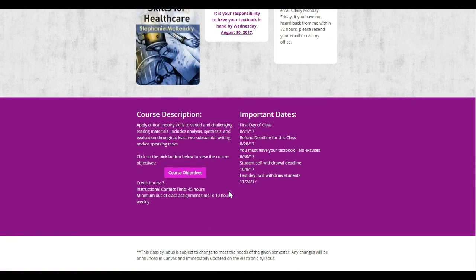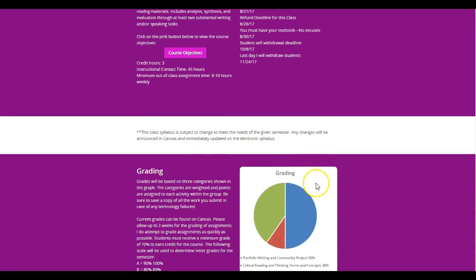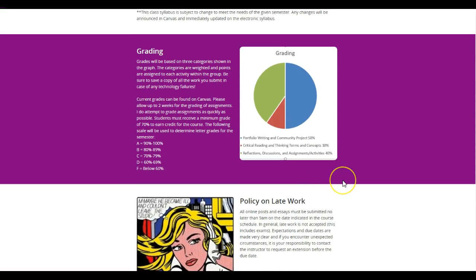A course description. If you click on this button, you can see the course objectives that we'll be covering for the semester, and an expectation of how much time you want to devote in your schedule to this class. Some important dates you'll want to be aware of here on the first page of the syllabus. As you continue to scroll down, you can find out what your grade will be based on. I'm sure everybody wants to get an A in the class, and you'll be able to.